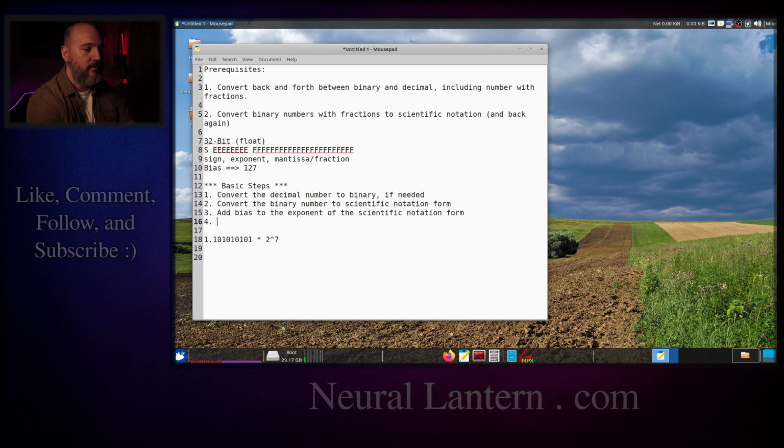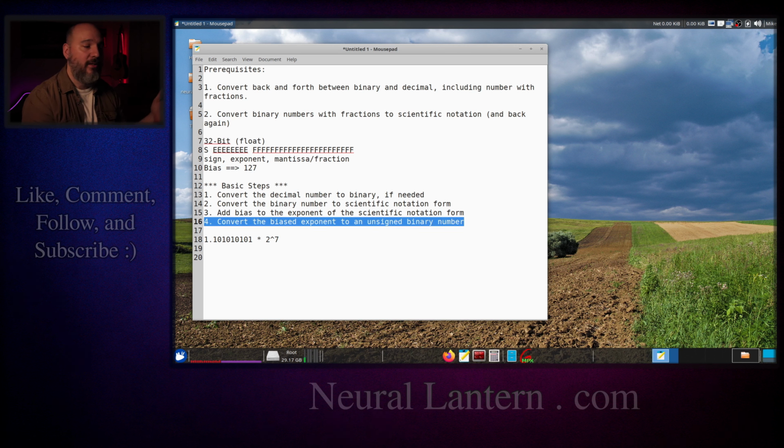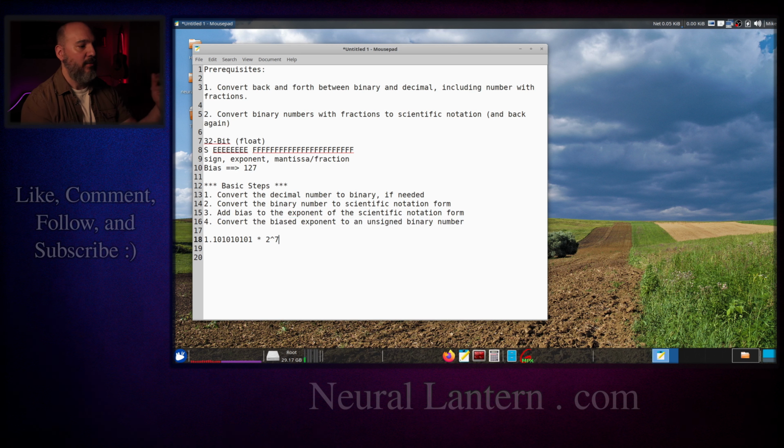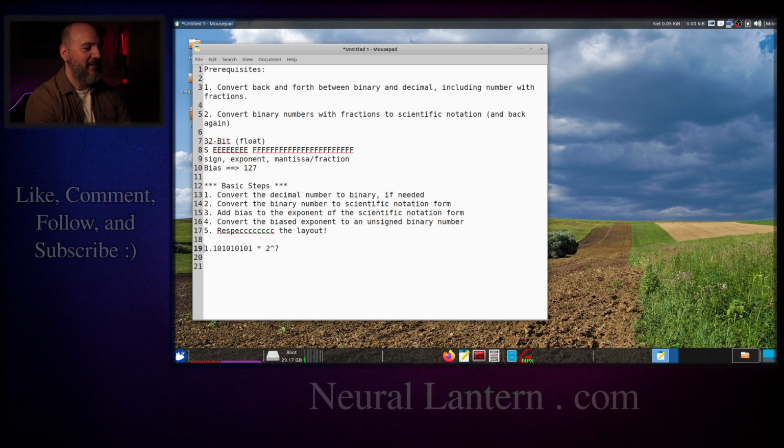After I've done that, I can convert the biased exponent to an unsigned binary whole number. So step 4 here is just regular decimal to binary conversion. I would take 7 plus 127. The result of that, which I think is 134 maybe, will just be converted into an unsigned binary integer, not 2's complement or anything like that. Then step 5 is respect the layout. So I just copy pasted the layout up above, and the layout is this.